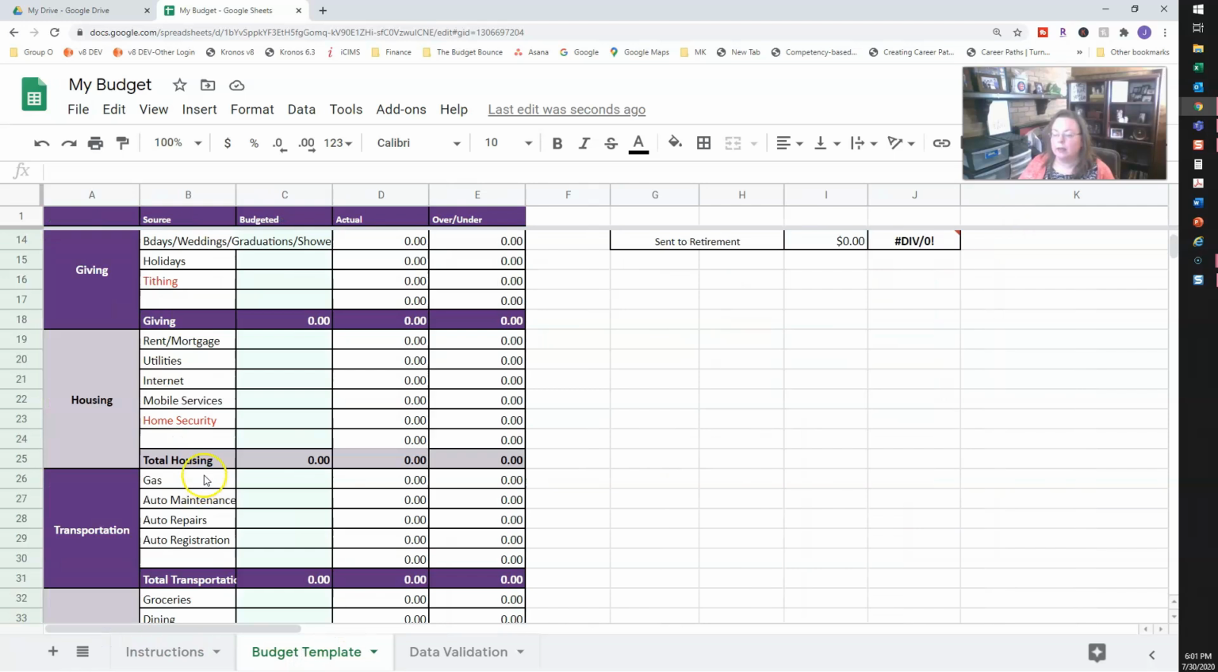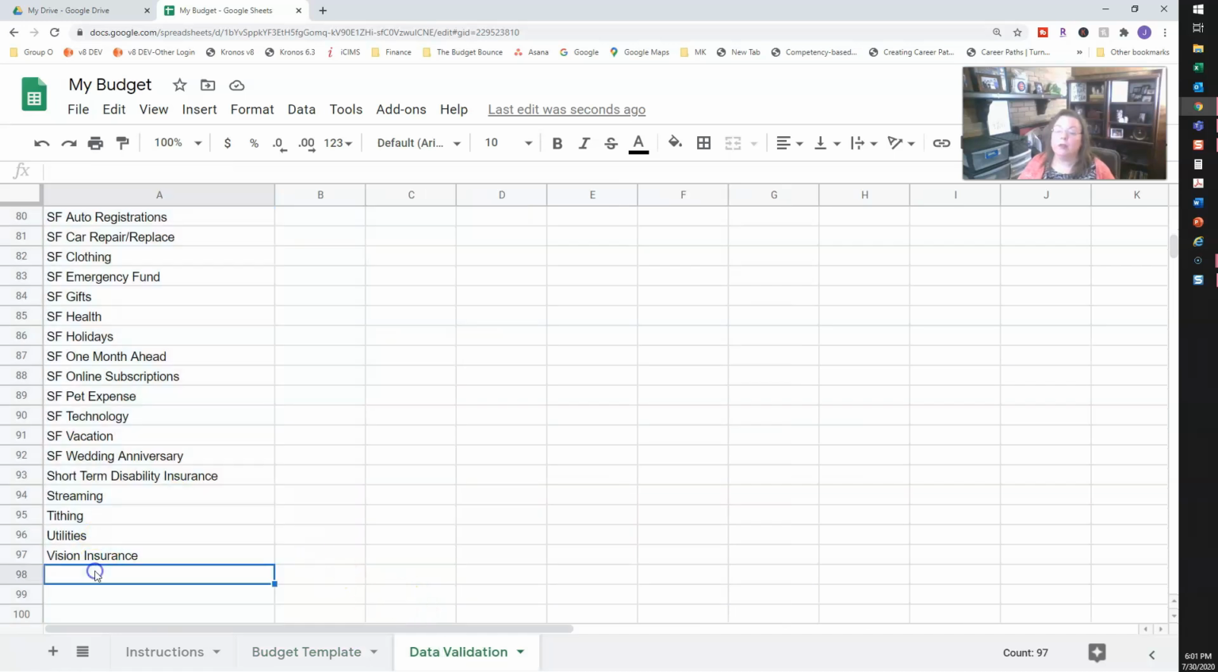We have tithing. We have home security. This was in other housing 1, but maybe you forgot there was other housing 1 and you add it to the list and you go, okay, home security, and you enter it here. Now, when you do it this way, it's going to be at the very bottom of the list. And so we may want to alphabetize, put it here and then alphabetize. But there's another way that you can do this.